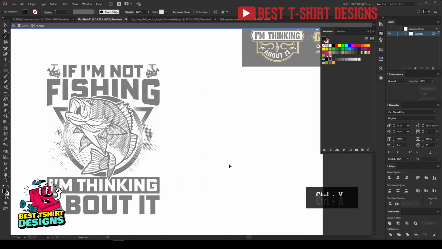Now press Ctrl A. You can see there are some empty strokes. There is another way of removing this, but this also works. These are some empty strokes, no fill, no stroke, so whenever we fill it, it becomes that. But delete that and then press Ctrl F.